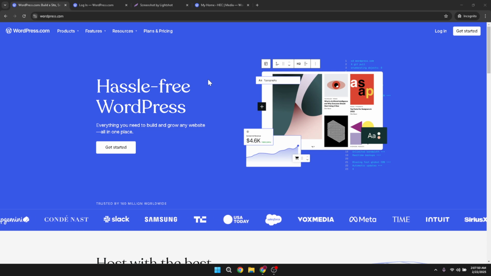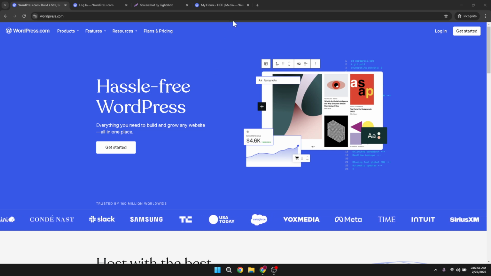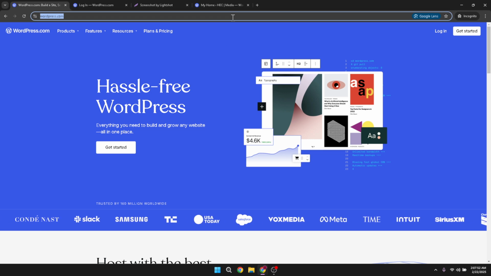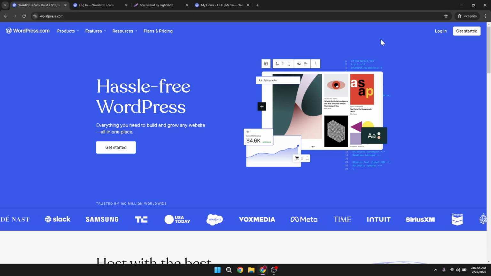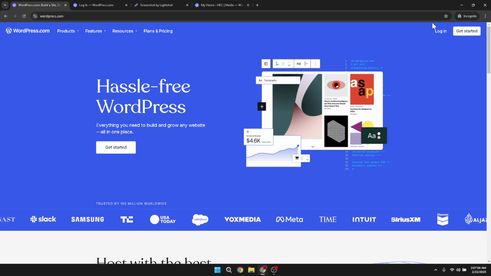First, open your web browser and head over to wordpress.com. This is the platform where we'll be making all the necessary changes. Once you arrive at the homepage, you'll see an option to log in at the top right corner of the screen. Go ahead and click on that.